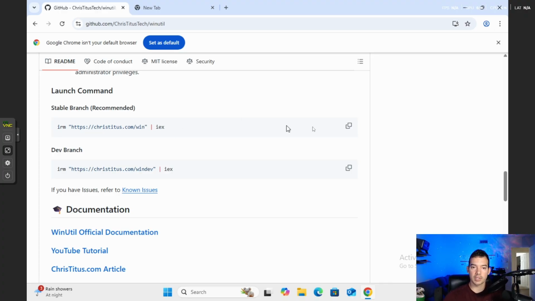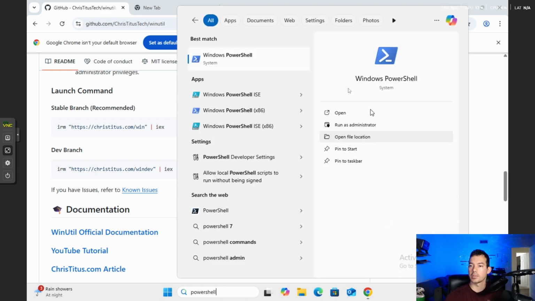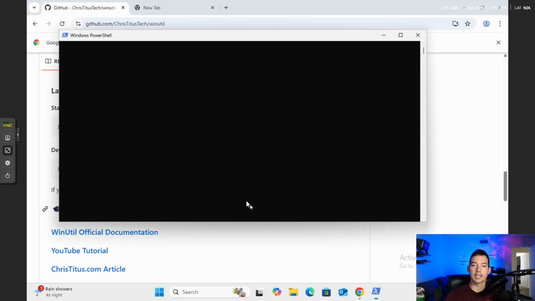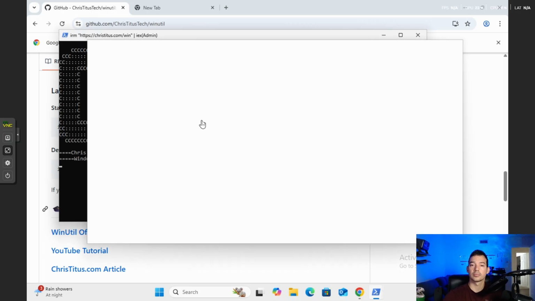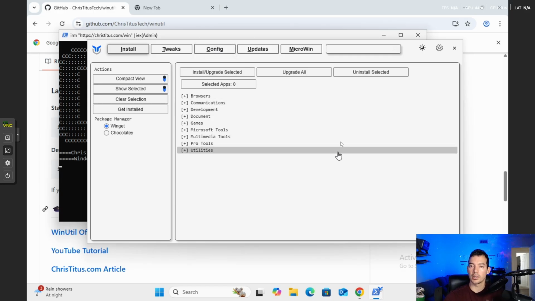So we're going to grab this stable branch. We're going to type PowerShell. Run as administrator. We click yes. Now we're going to paste our command. Okay, and we have the user interface right here.